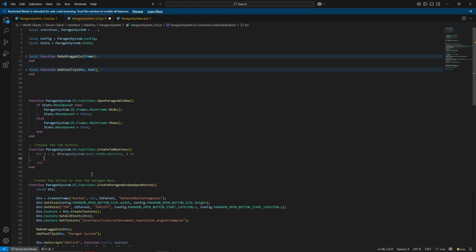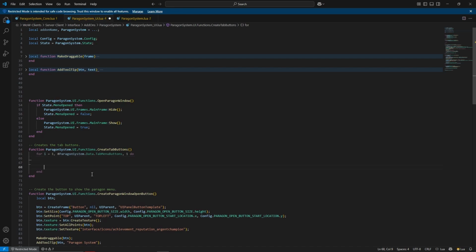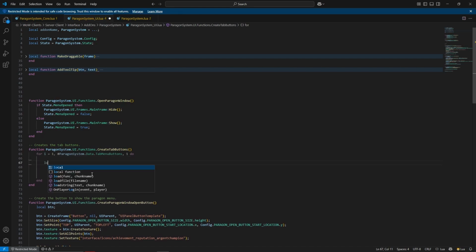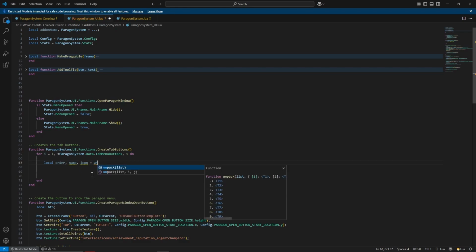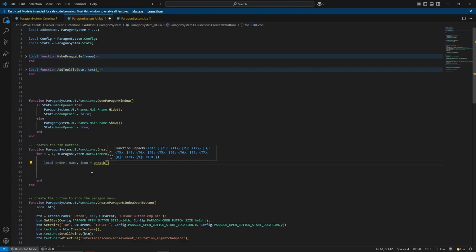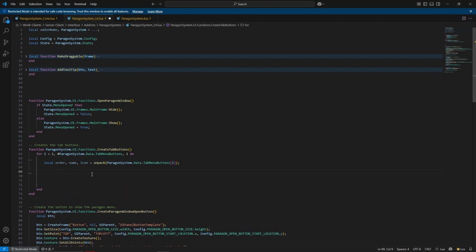Now what we want to do here is real simple. We will create local, and then we will create a few variables so we can get the data from it. That should be order, name, and icon, since those are the values we will need. And then we need to unpack it. So unpack, and that would be ParagonSystem.data.tabButtons[i], because that's the one we are at right now. So it gets the one we are at in the loop. Now we got that.